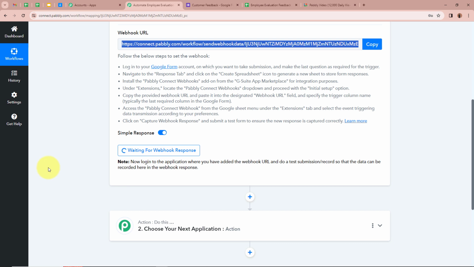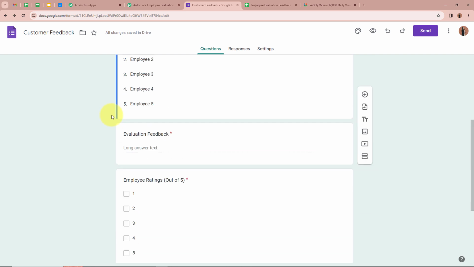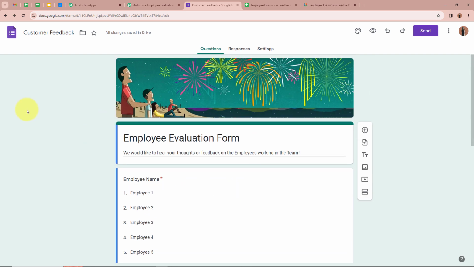So now what we are going to do is submit a new form, and we are going to check whether Pabbly Connect is going to capture the response of that new form submission or not. For that I'm going to open my Google Forms right over here. As you can see, this is the form that I've created. Over here you can see it says preview. We're going to click on preview right over here.